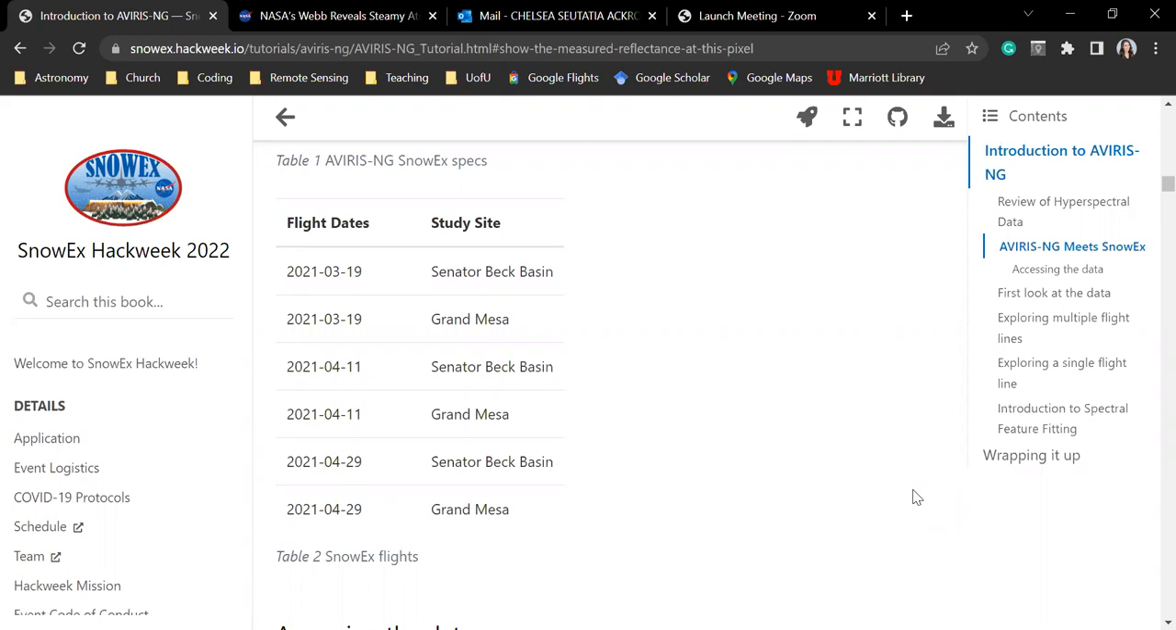And then again, because we have this great amount of detail, of course, that's going to increase our file size, right? So just to give you an idea of what that looks like, 1 flight line for Senator Beck Basin is about 2 gigabytes. And then 1 flight line over Grand Mesa is about 10 gigabytes. So my tip for you is to make sure that you crop to the area that you're most interested in, so you don't necessarily have to process these entire large file sizes, right? And Joe will walk us through how to do that in just a minute.